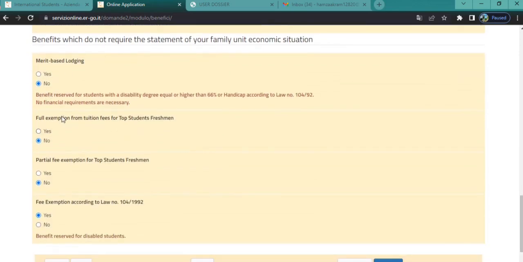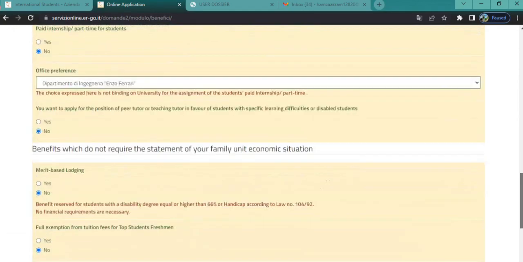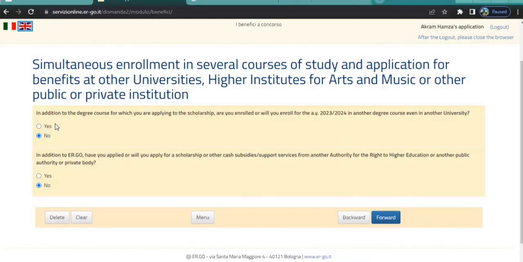Merit based logic, select no partial. And last option, fee exemption according to law, select yes and then simply click on the forward option. Sorry, the last option is for disabled students, then we can't select yes, simply select no and then select forward. Next select both options no and simply click on the forward option.